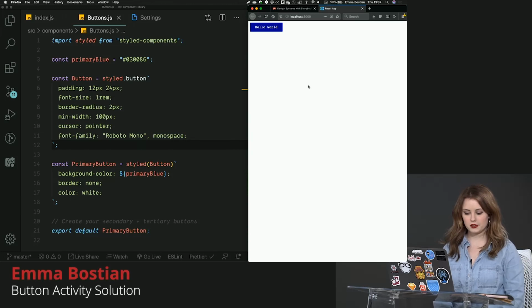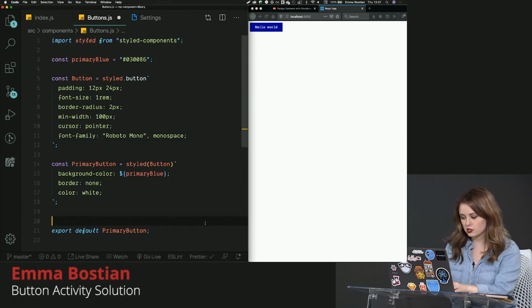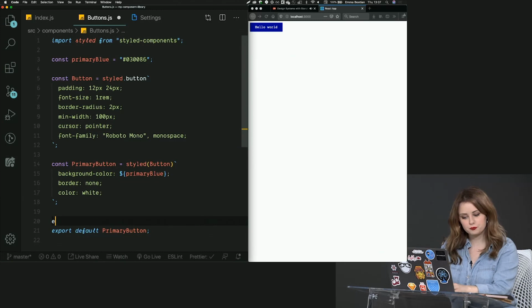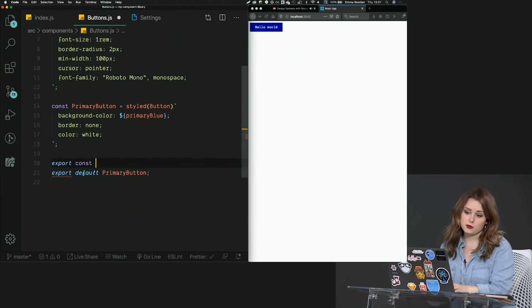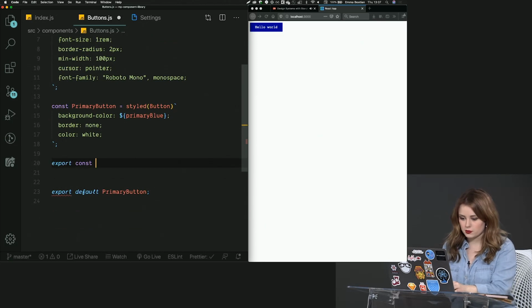Hopefully you were able to add your secondary and tertiary button styles. Let's go ahead. I'm going to add mine in. So export const, this is going to be a named export, as opposed to the default export. I will refactor that later, so don't worry about it.